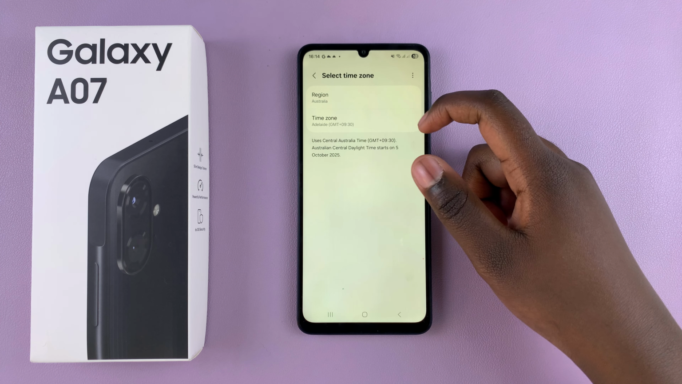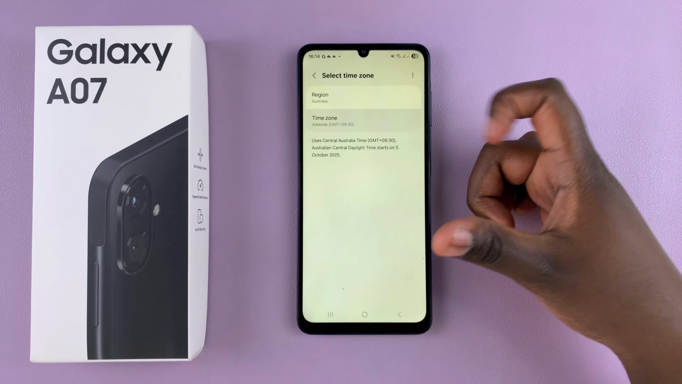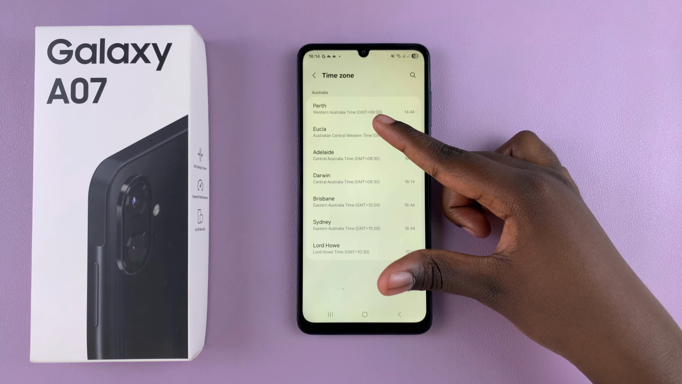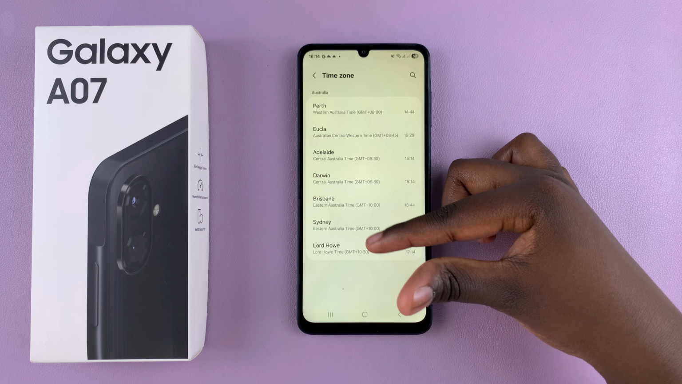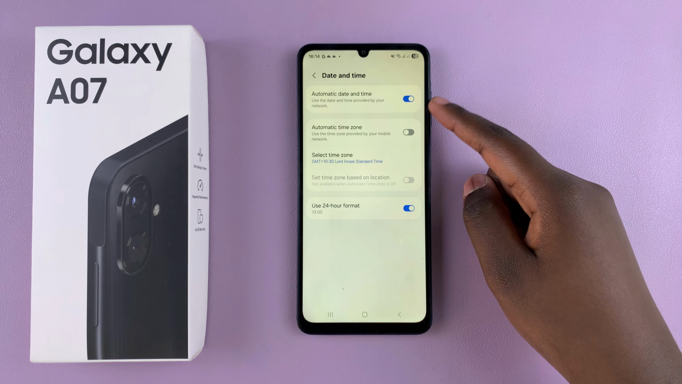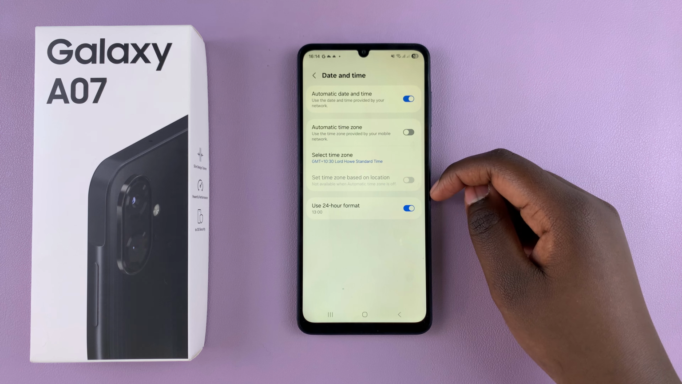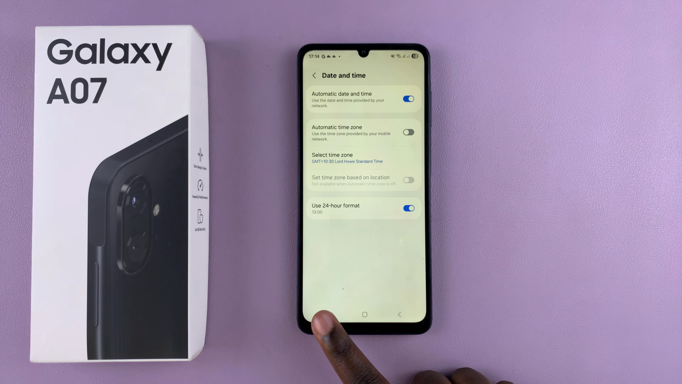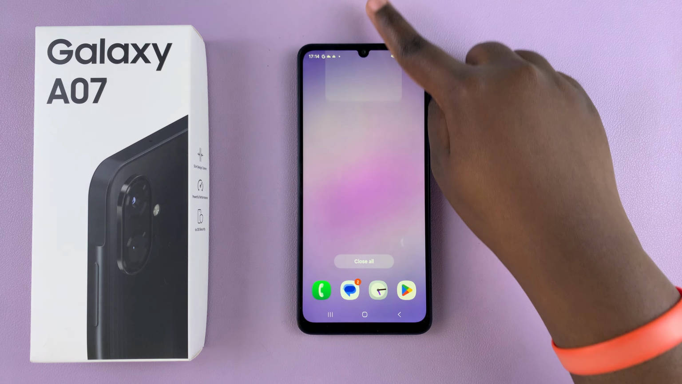If you've accidentally selected a time zone, then you can just go ahead and tap on it again and choose the one that you wanted to select the first time. And then once you've done that, you can go back and then changes will be applied to your A07. And so that is how you can manually change the region and time zone of your Samsung Galaxy A07.